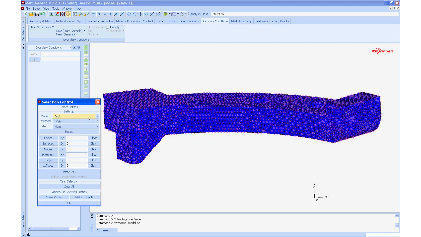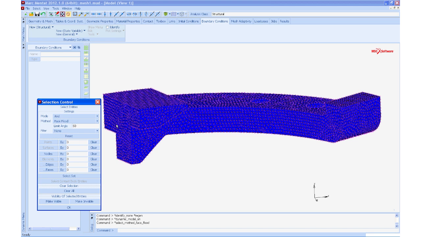So for this one, I'm going to leave it at the end, and if you go to method, let's say single is the default, and there are also other various options. Path is another commonly used, very useful option, and in this particular one I'm going to talk about the face flood. So what face flood does is, when you select a particular entity, it goes ahead and selects everything adjacent to that, as long as the edge angle is less than 60 degrees.